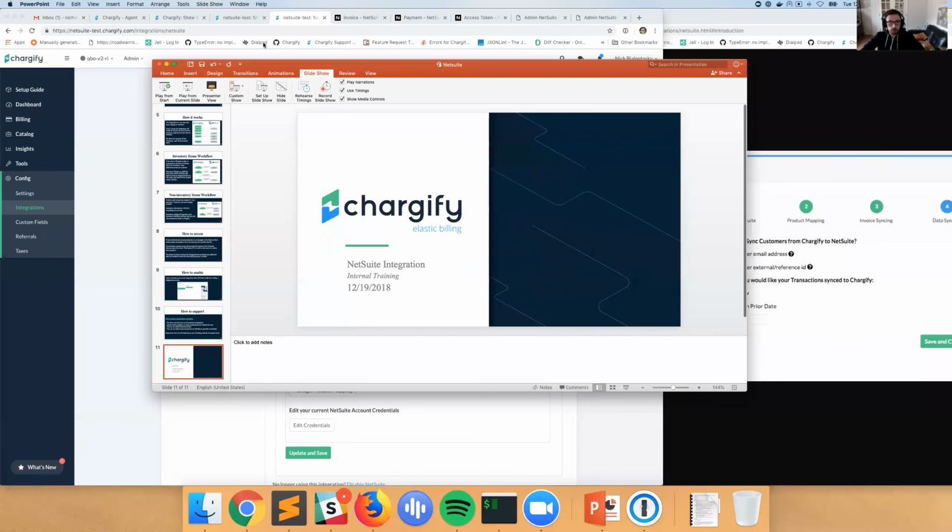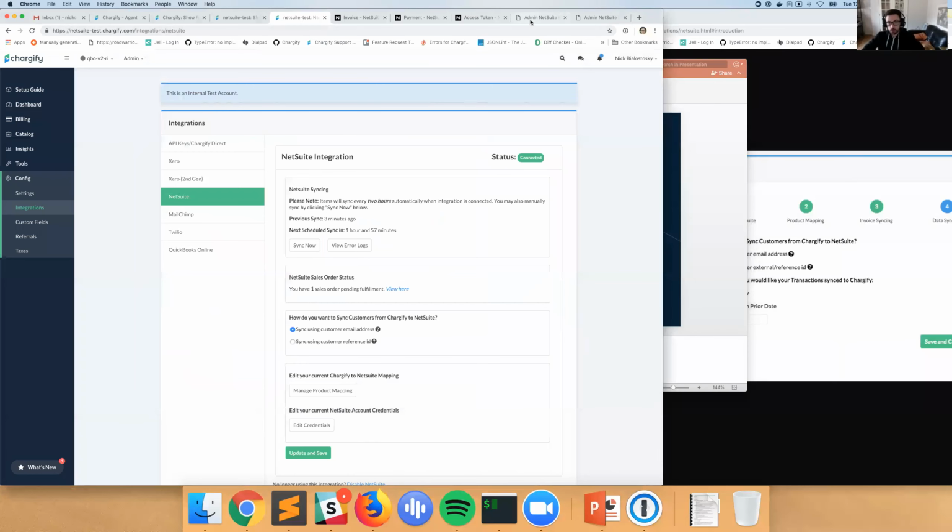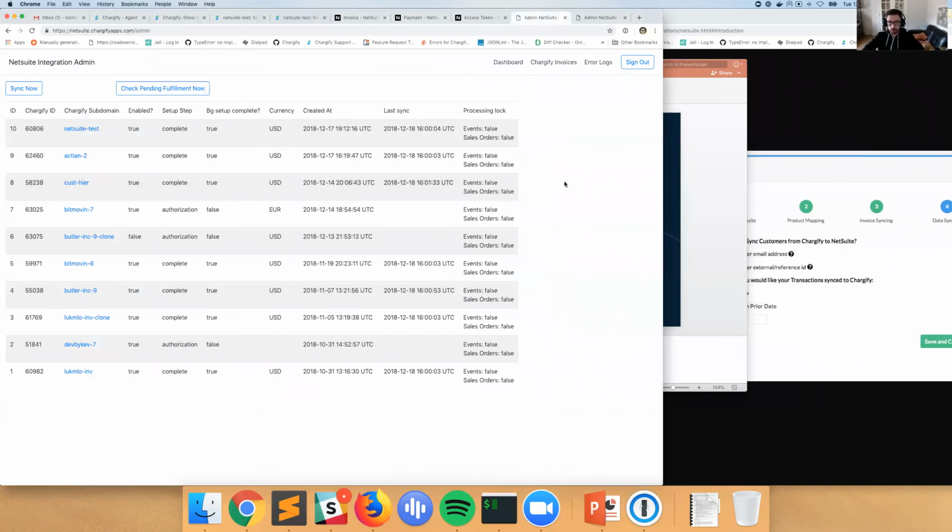So that's the end of PowerPoint, but let's go ahead and take a look at the admin tool that I was talking about. So here it is. When you first access this, it'll ask you to sign in. If you click it, it'll utilize your Chargeify single sign-on with your Chargeify Gmail. So you just click, approve for your email, and it'll log you in automatically here.